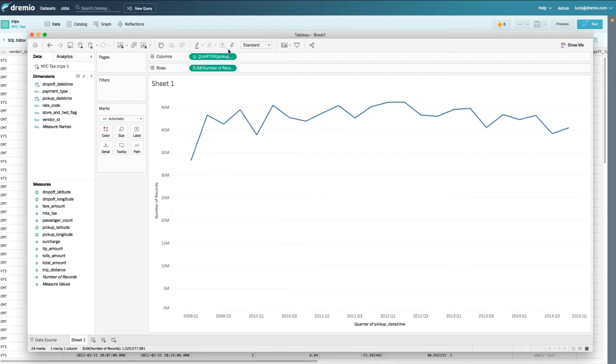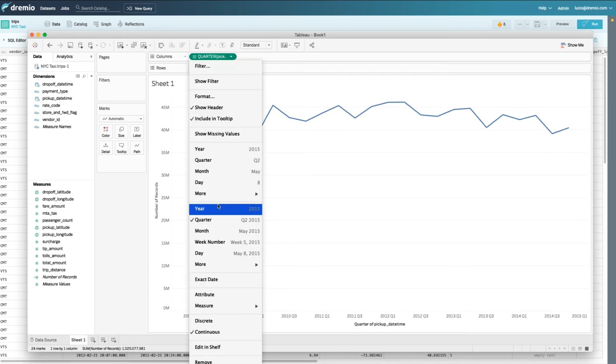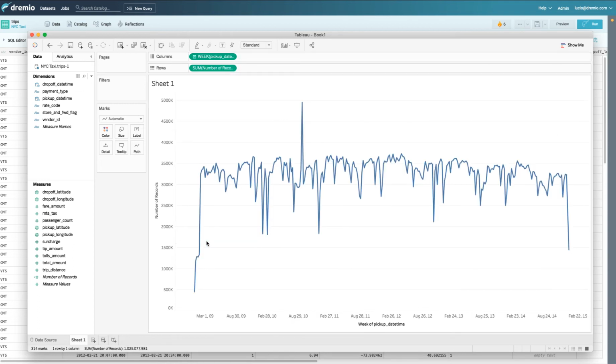But what if I want to dig a little deeper? I want to see the distribution of this week over week. So now we have a more granular analysis of this data set in 1 billion rows. What is important to know is that each one of these clicks that I did to drill down into this data set and create this graph is a live query that goes straight to Dremio. We are not making any copies of data whatsoever. We're analyzing 1 billion rows of data directly from my BI tool, and Dremio is still providing sub-second response.